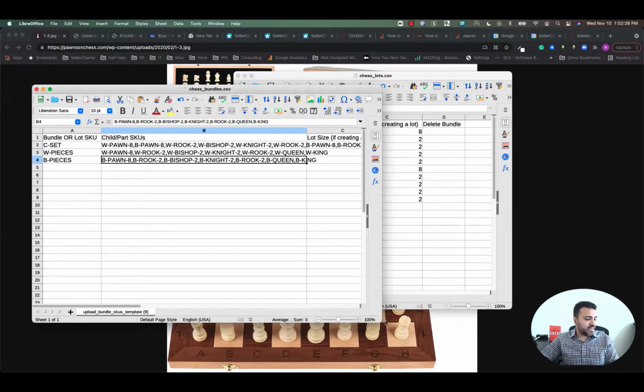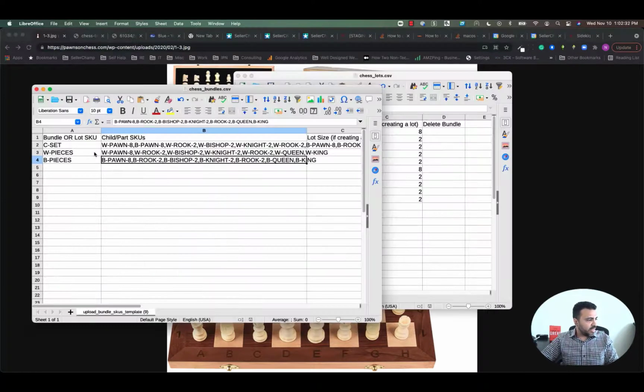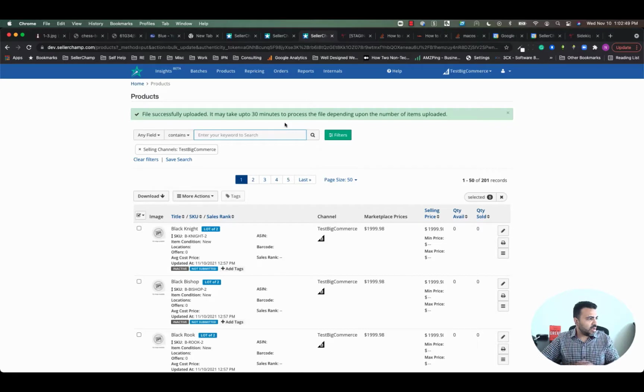And then finally, I also want to be able to sell just the white pieces together, all of them together as a set. And that's what this is, white pieces, and I'm putting all of the pieces together. And I want to be able to sell the black pieces by themselves, and I'm putting that together as well. And that's it. I save all of that, I upload them into SellerChamp, and let's take a look at what happened. Alright, so let me reload this page here.